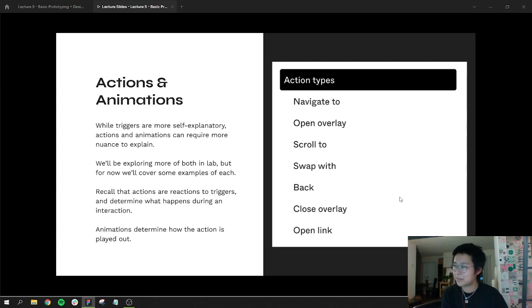But yeah, actions and animations. So while we talked about the triggers, the actions and the animations, some things are not quite as self-explanatory. Triggers are clicks, hovers, that sort of thing. The name basically tells you what's going on, but the actions are a little more confusing. We'll be exploring both of them more in lab since it's pretty hard to visualize, but really quickly I'll cover some of these examples. So recall again that actions are reactions really to triggers, and they have these types: navigate, open overlay, scroll, swap, back, close, open.